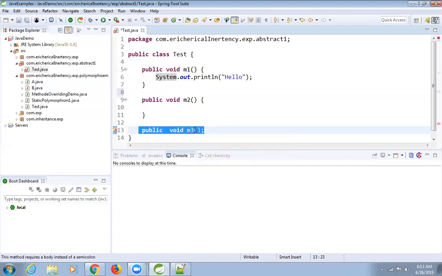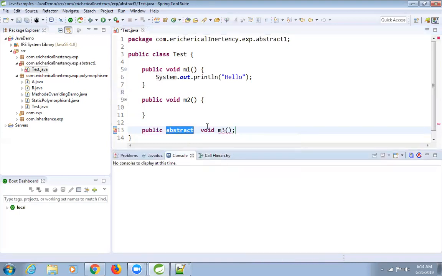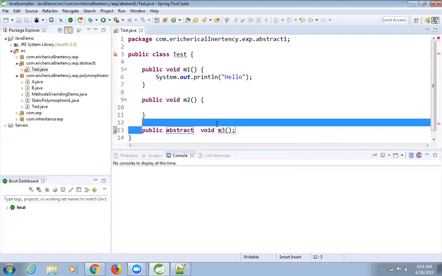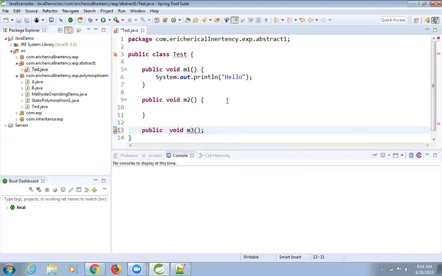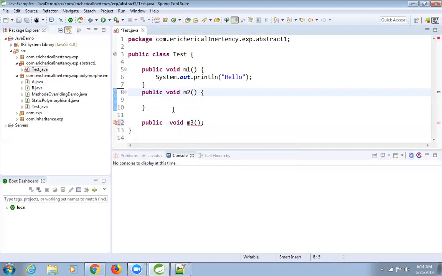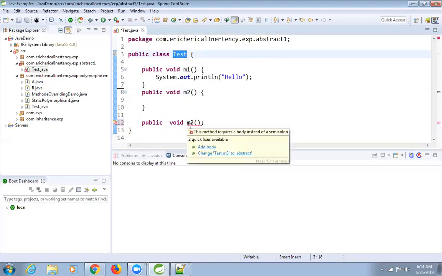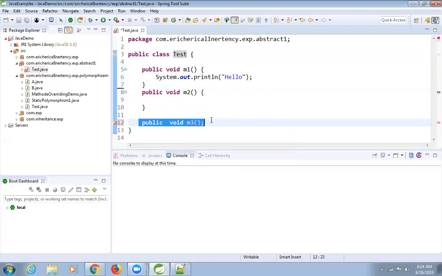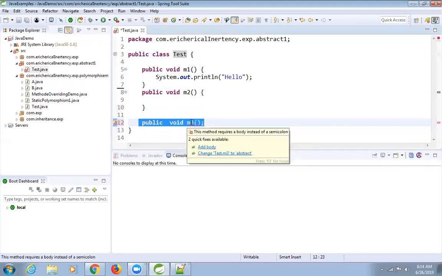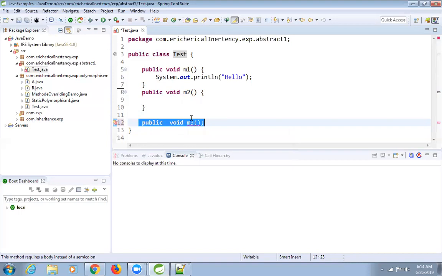Now we are getting a compilation issue. It says change that m3 as abstract. So I have changed that method m3 as abstract. Still now it's showing an issue for m3 only. We don't have any issue for this class, because the m3 method doesn't have any body, that's why we are getting a compilation error.